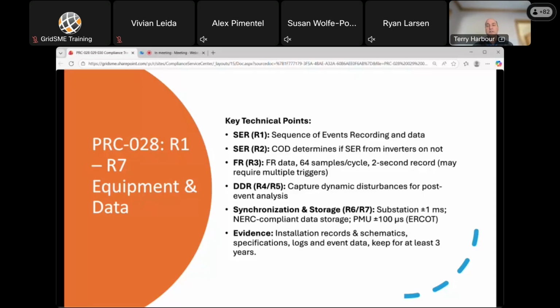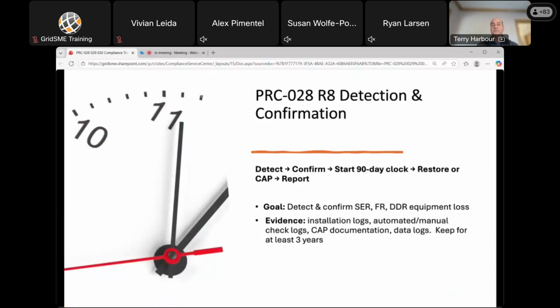You can get some regional requirements that are above the NERC standards. So you could have a phasor measurement unit requirement in ERCOT, and it might require a plus or minus 100 microsecond installation. So for evidence, think about your installation records and schematics, specifications, logs, and event data, and keeping that data for at least 3 years.